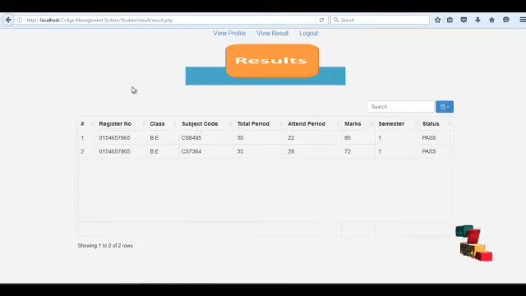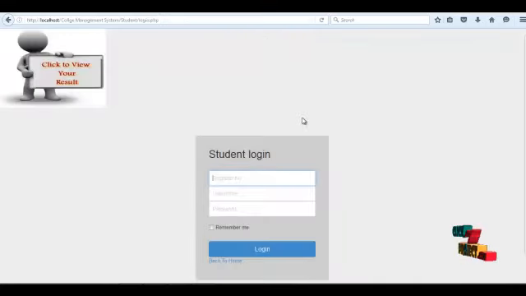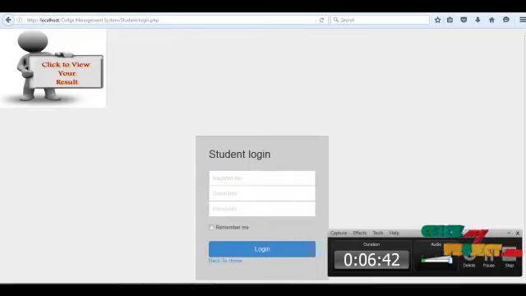And also he or she can view his own profile, like an online exam portal. Click view profile and it shows the profile details. And finally, log out. Click this logout button and then it redirects to the login page.